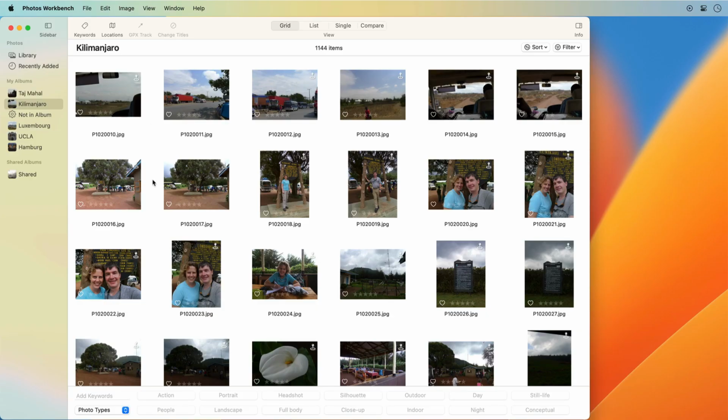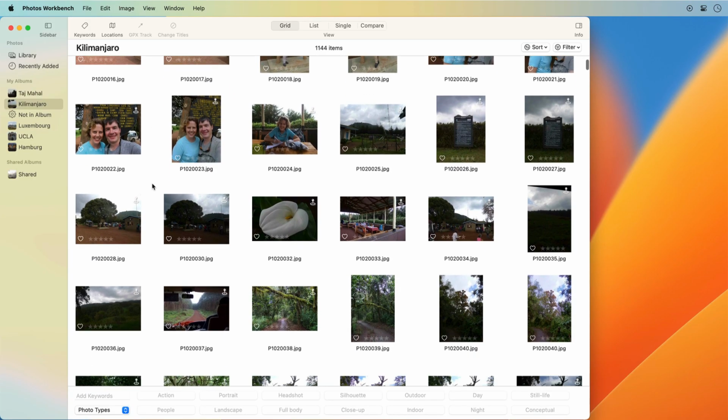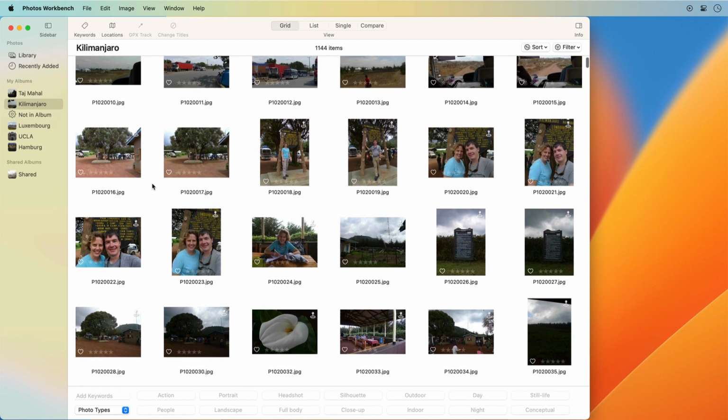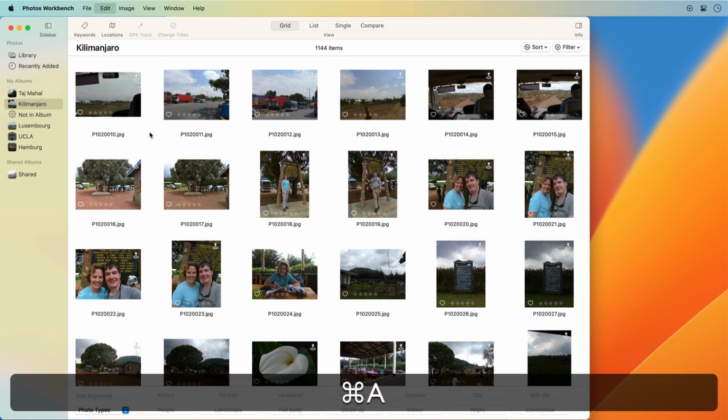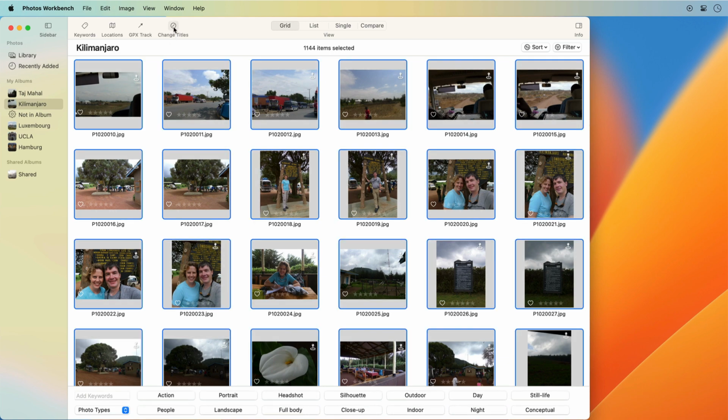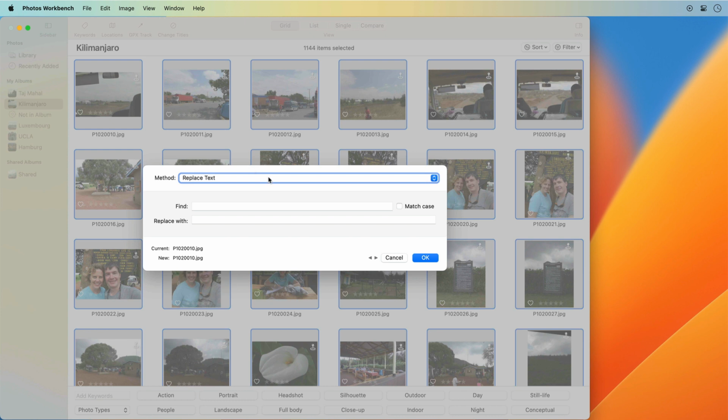Fresh out of the camera, my photos have rather nondescript names. Let's give these photos descriptive titles. First, I select all the items I want to rename. Then, I click the Change Titles toolbar button. There are two methods I can use to change titles.